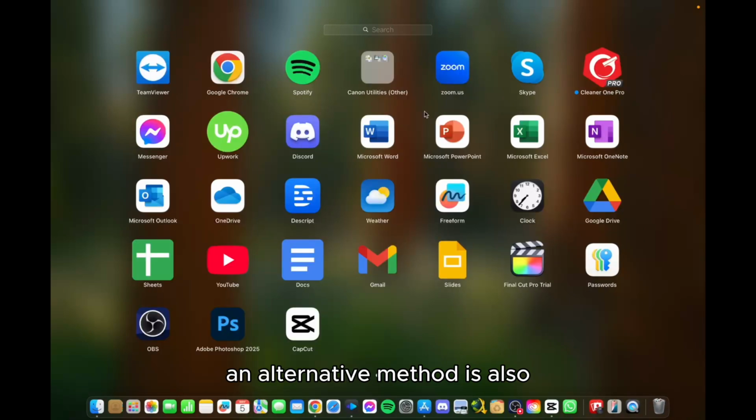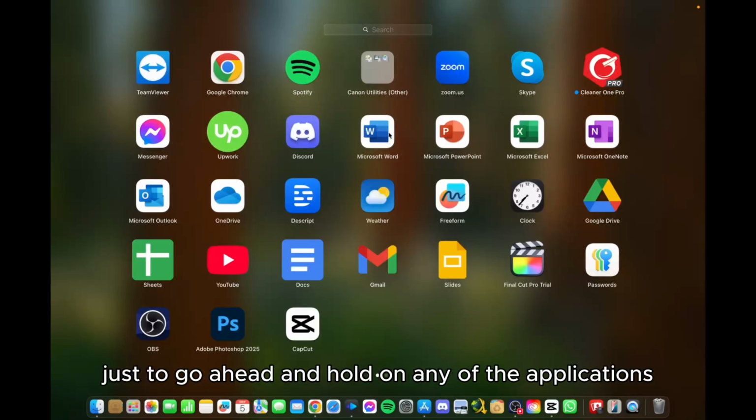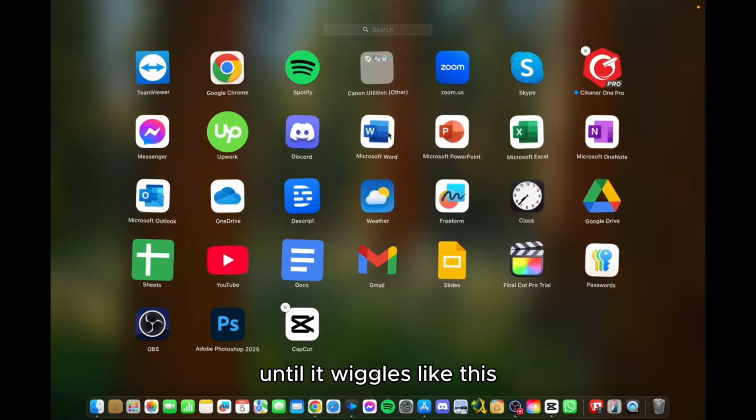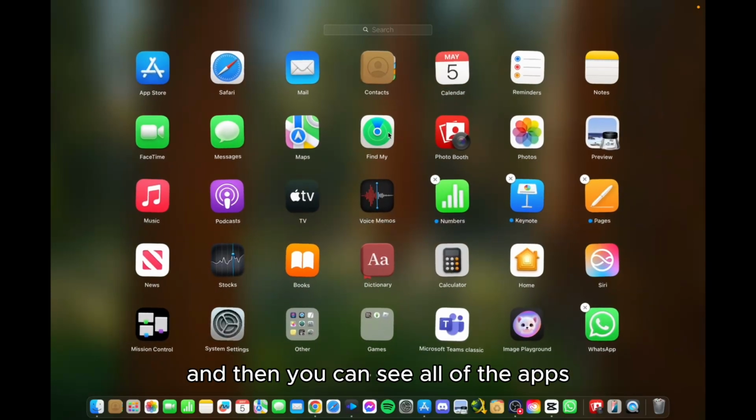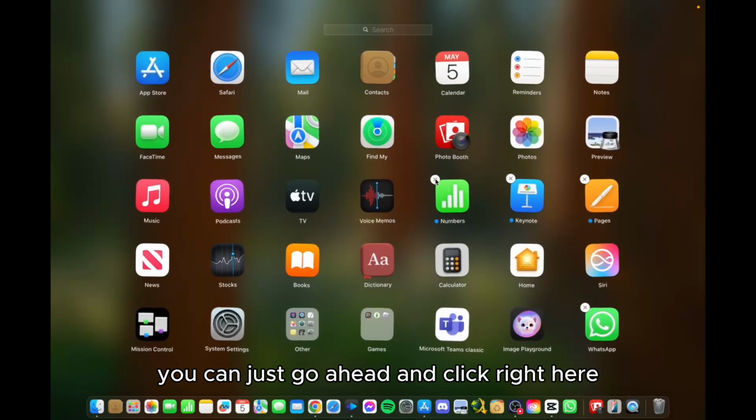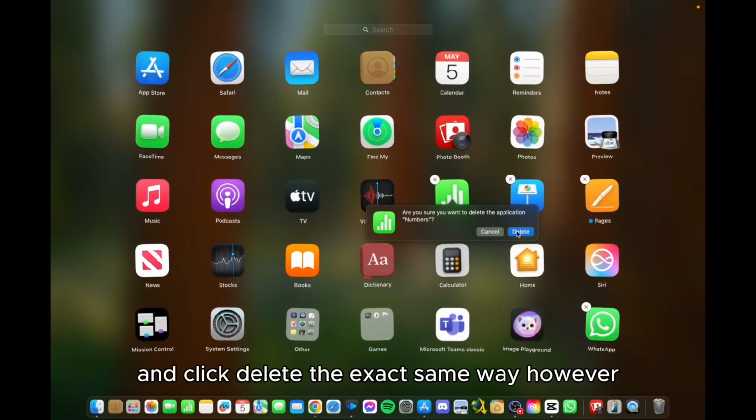An alternative method is also just to go ahead and hold on any of the applications until it wiggles like this. And from here you can simply scroll through them, and then you can see all of the apps with a small cross on them. You can just go ahead and click right here and click delete the exact same way.